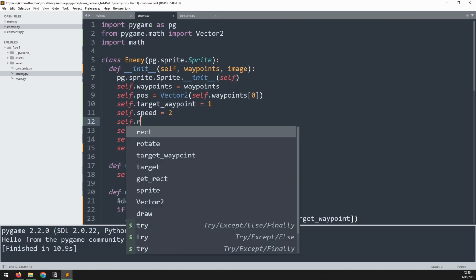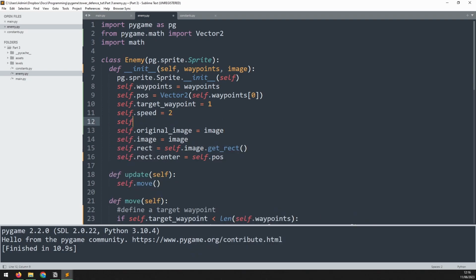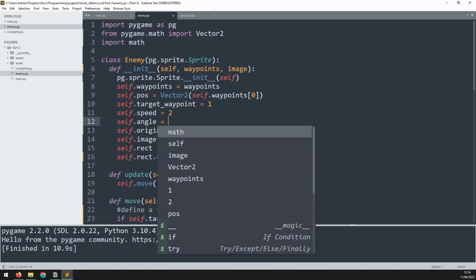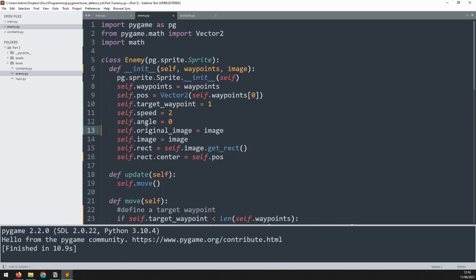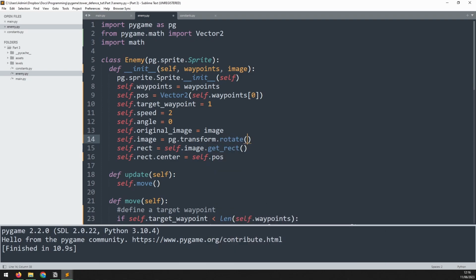self.original_image is equal to image. I will also define a starting angle. So we'll say self.angle is equal to 0. And I can use that angle in the original image to update this self.image variable. We'll remove that and we'll say pg.transform.rotate. And what we're rotating is the original image, and we're rotating it by that angle of self.angle.